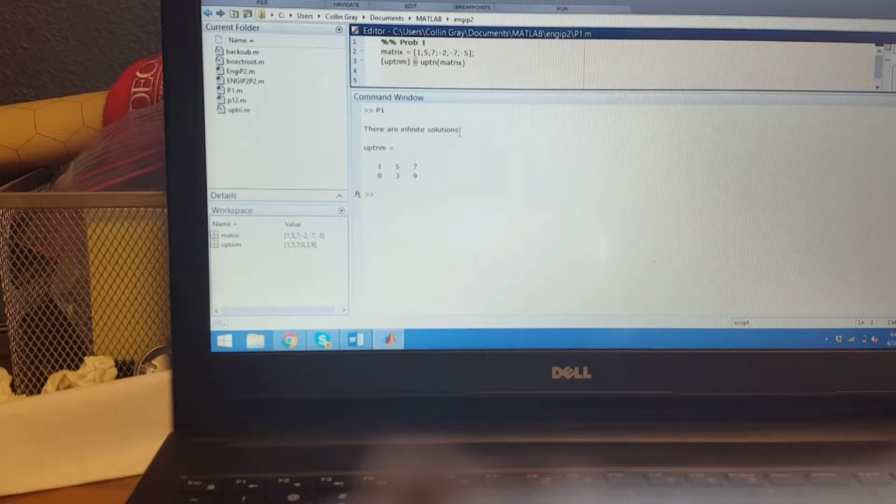Comes out, there are infinite solutions. Uptrim equals 157,039.